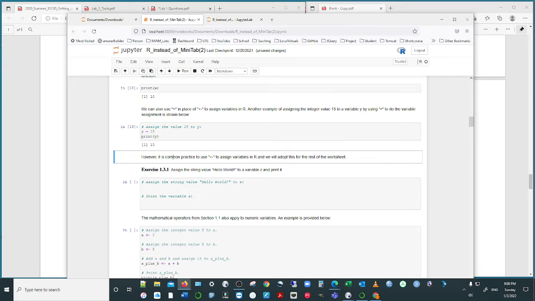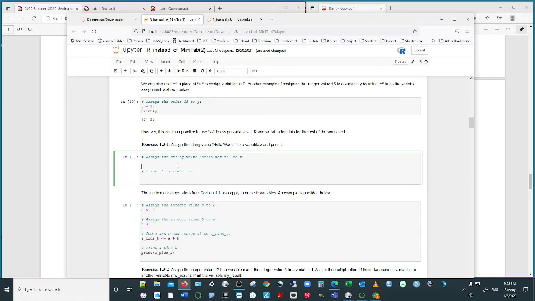Oh, thank you. Okay. So it wants to assign Z. So we can have Z equal to, what have we got? Hello world. Let's just grab that there, control copy, and pop it in there, and we'll print Z.